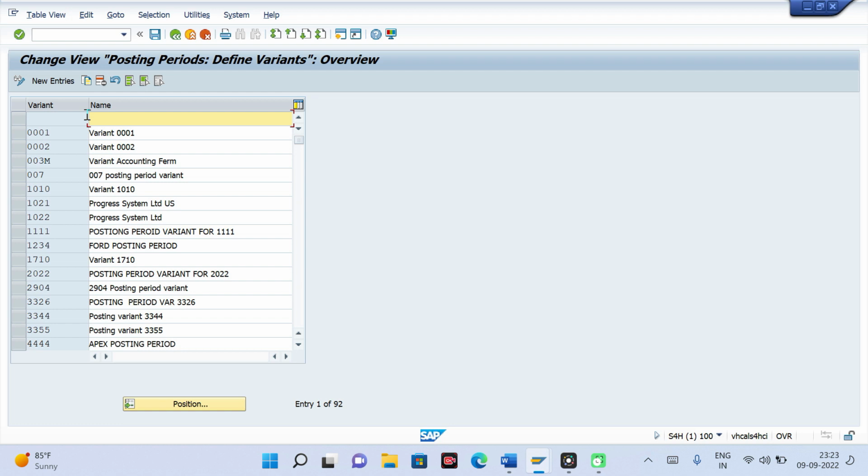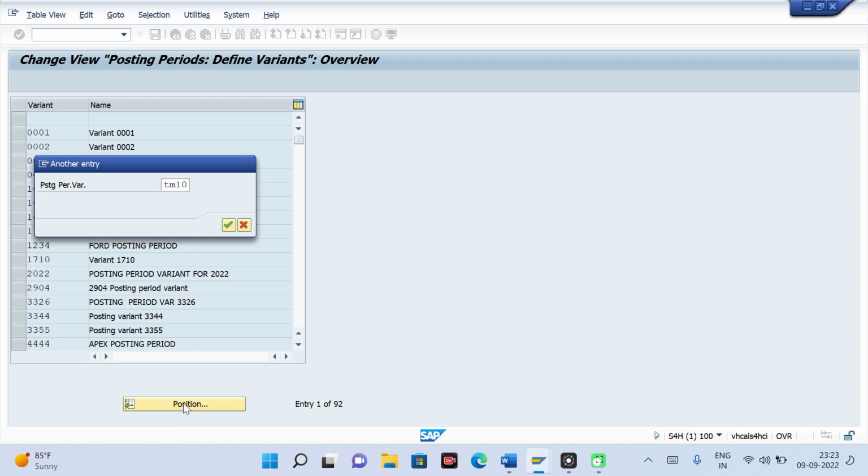In case all the company code wants to close or open their period at a time, they can go for one posting period variant only, because for one posting period variant, if you open or close the period, whichever company are assigned to this particular posting period variant, all will get open or close at a time. But in practical, we do not use same posting period variant for multiple company code. We generally use 1:1 relationship.